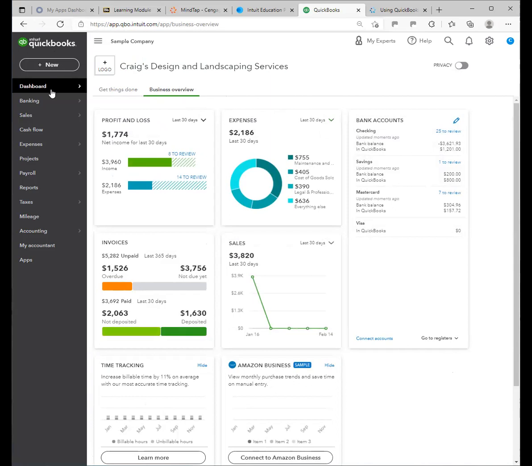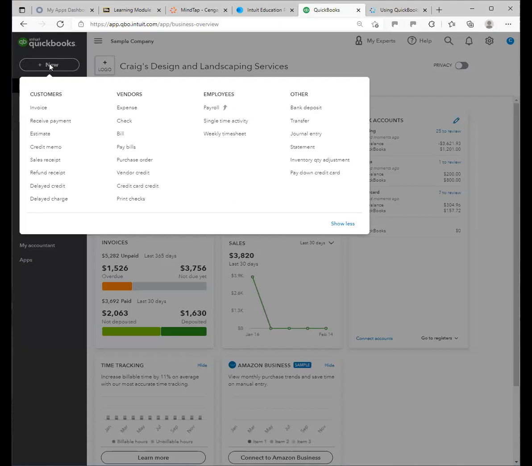Over here on the side of the screen is what's called your navigation bar. This is going to give you access to all the different aspects of QuickBooks Online. The first one we're going to look at is the plus New icon. We're going to click on that, and a new window pops up. You have links for customers, vendors, employees, where you can do various transactions depending on if it's regarding a customer, a vendor, or an employee. And then you have Other, where you can record a new bank deposit, a transfer, a journal entry, etc.